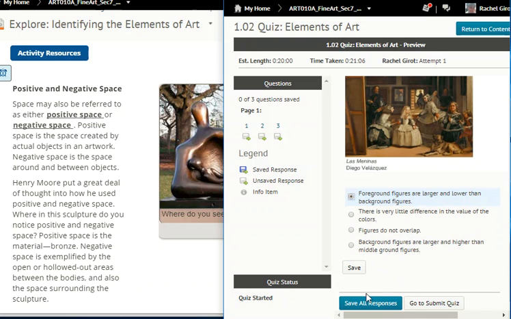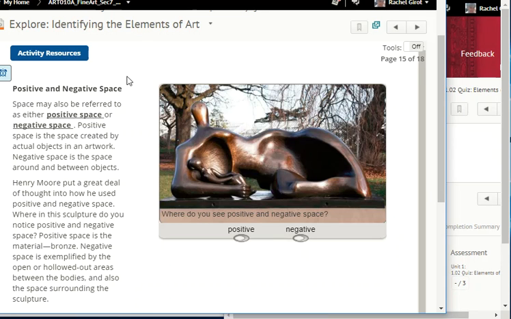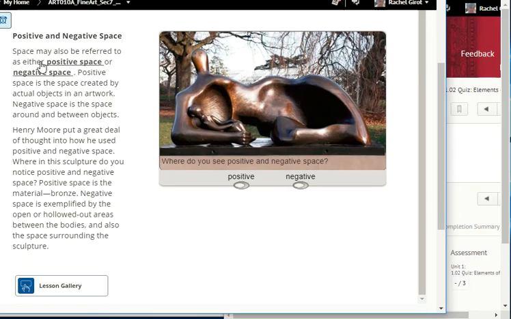And look at that. We can go ahead and save all of the responses and then go and submit the quiz. Okay? All right. So that's how you do that. Then you would be finished with 1.02. Of course, you'd want to finish reading positive and negative space.